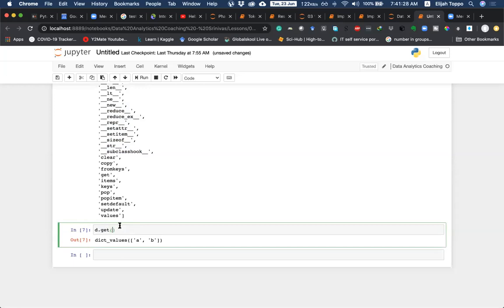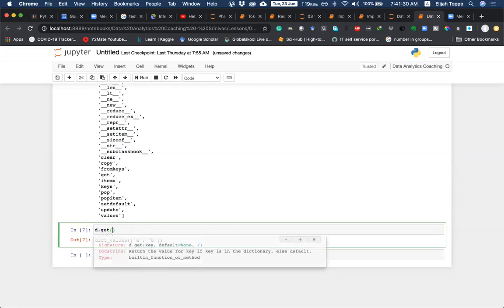You don't know what parameters are allowed. You can press Shift and Tab. When you press Shift and Tab within Jupyter Notebook, it gives you this small pop-up window, which gives you an idea of what is required. So it says that the get function can take two values. The first value is a key, and it says return the value for key if key is in the dictionary, else return default value. By default, the default value is None, unless you specify something else.